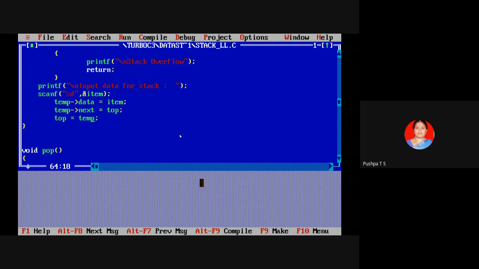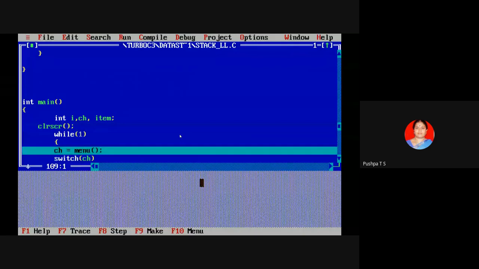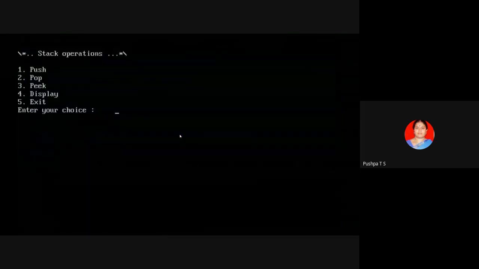Please note down: instead of top equal to temp, you are required to write this statement as temp equal to top, and try to push 5 elements into the stack and then try to display. What it will display, you have to inform me. Now I'll show you how you can debug this, line by line. Again, F7. I'm not interested in the menu, because the menu is working fine, so I'll press F4, because I don't want to trace the menu line by line.